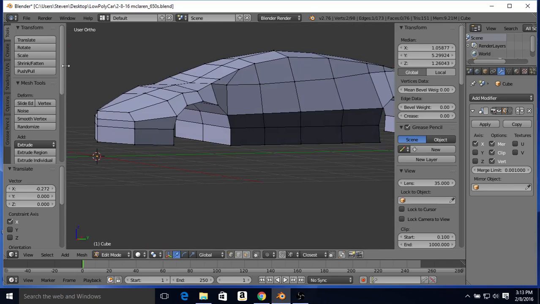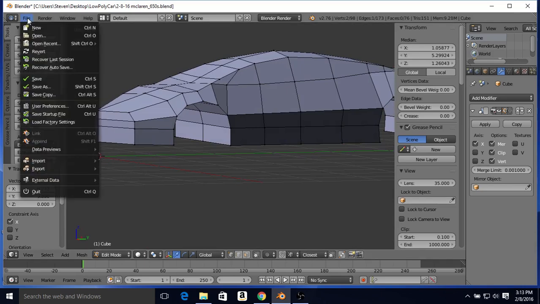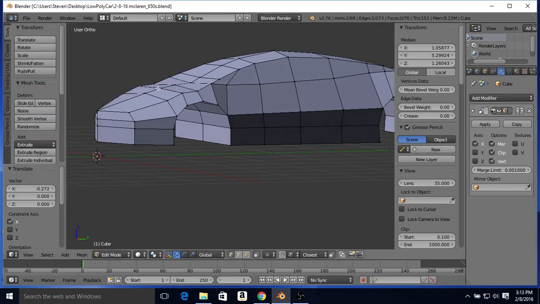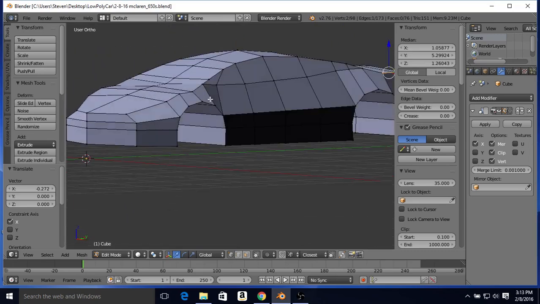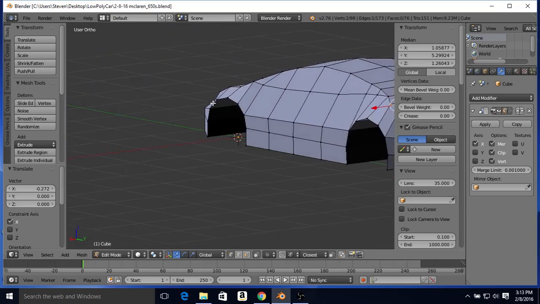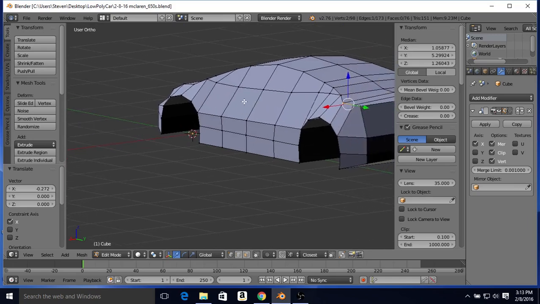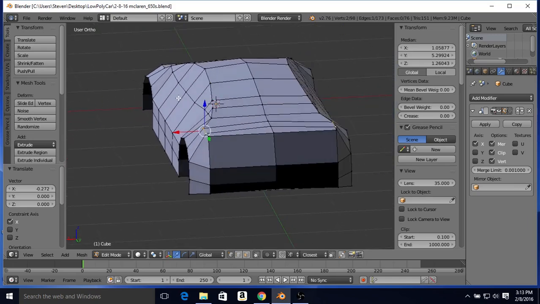So we'll save our progress before we go too much farther. You try to save every once in a while so that you can always go back, and if Blender crashes or something, you don't lose your work. But that doesn't really happen to me too much. I know some people have had that issue, but still.